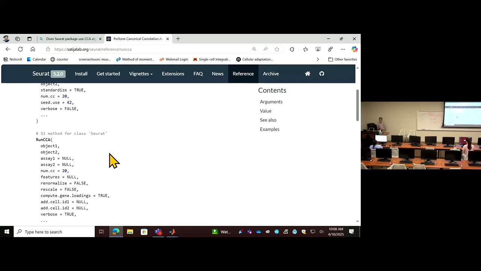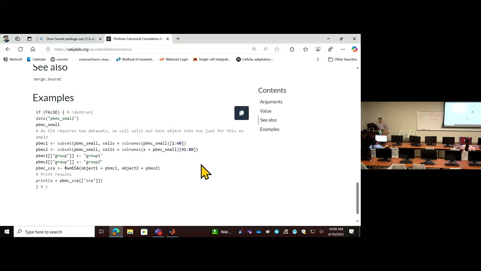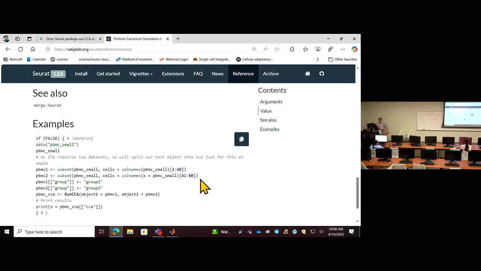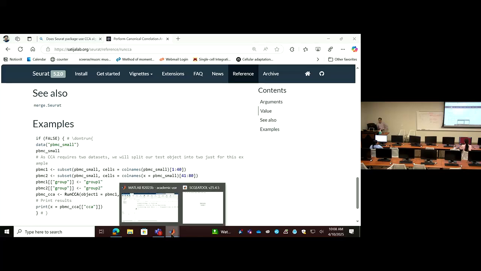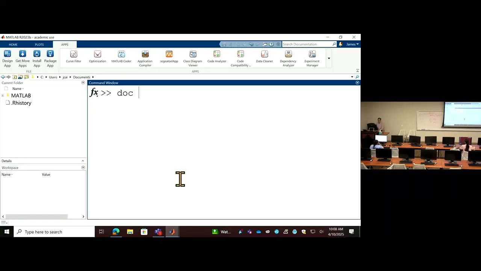So two objects are the single cell matrices, single cell RNA matrix. Then it will do the alignment for you. Come back to MATLAB. Let's look at the documentation of canoncorr. So this is a function to do the CCA in MATLAB.